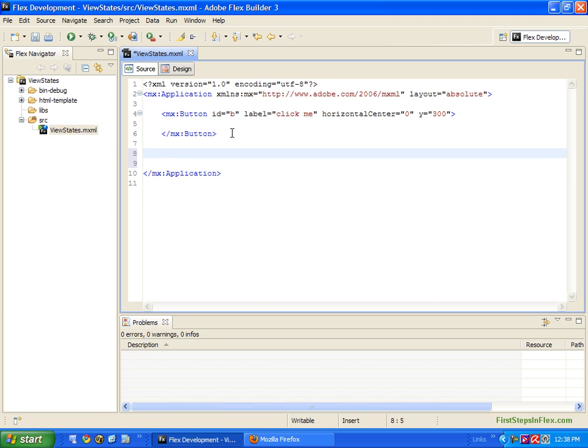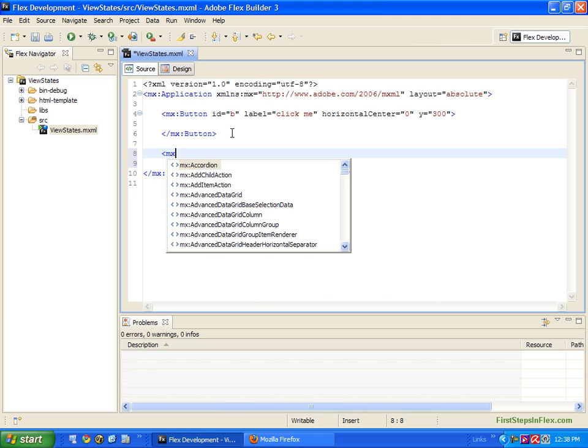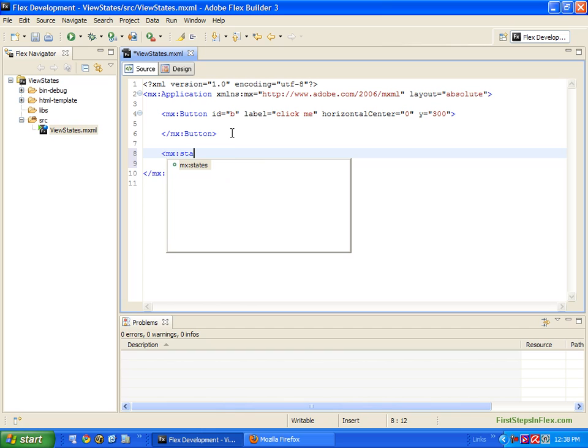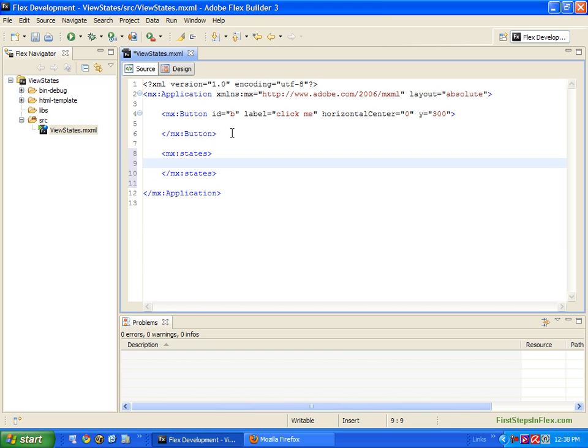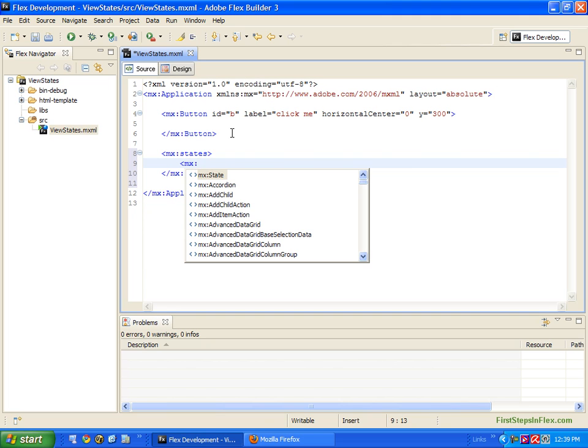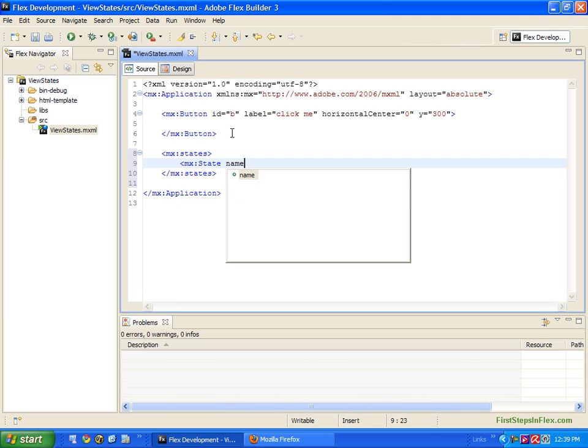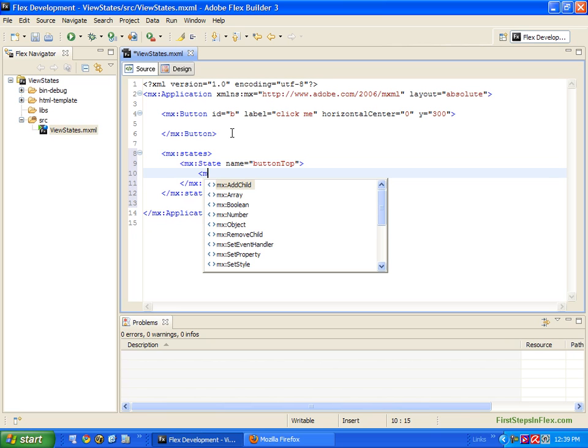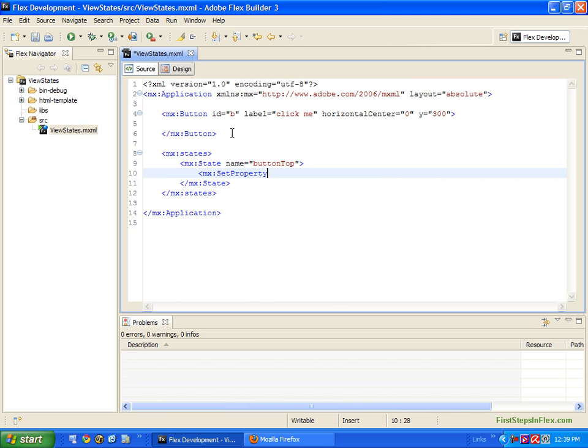The way we define our states is we say mx:states, and here we're doing this on the application tag, but we can do this on any component. Then we create a new state and give it a name. We'll call this one button top. Inside this state, we're going to tell it to manipulate something on the button. The way we manipulate a property is with set property.